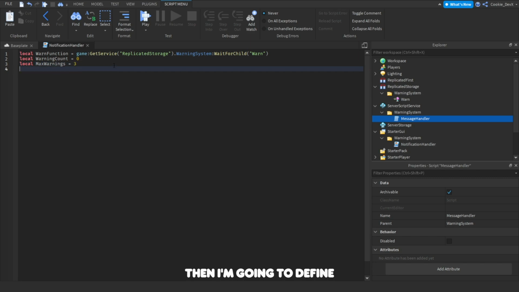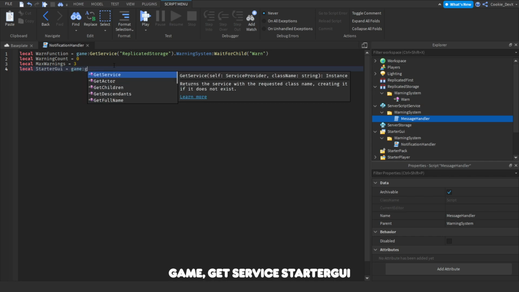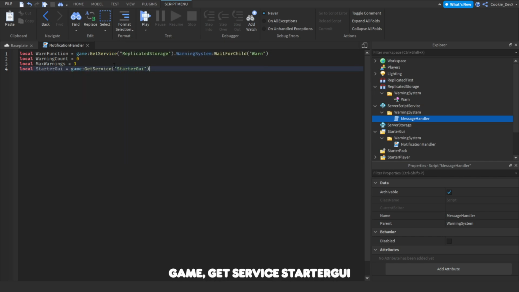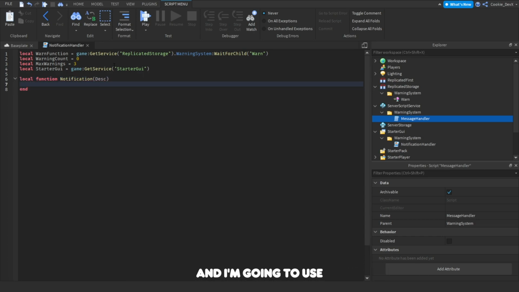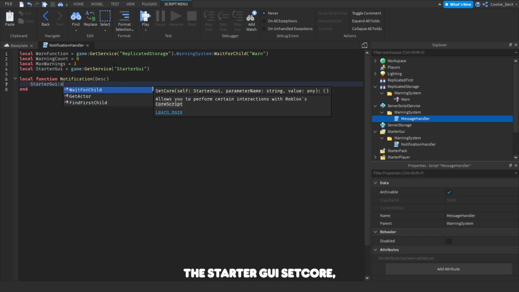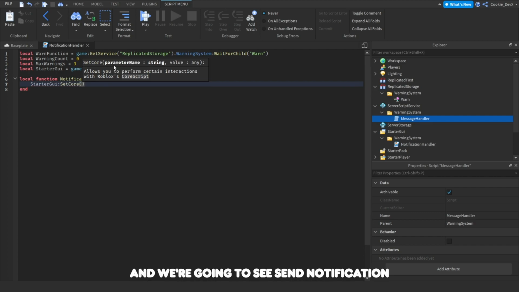Then I'm going to define the local started UI, and I'm just going to say game get service started UI, and I'm going to drop a few lines, and I'm going to create a function. So this function will be handling all the notifications. So I'm going to say notification desk, which is short for description. I'm going to enter, and then I'm going to use the started UI set core, which allows us to perform certain interactions with the core script, and we're going to say send notification.